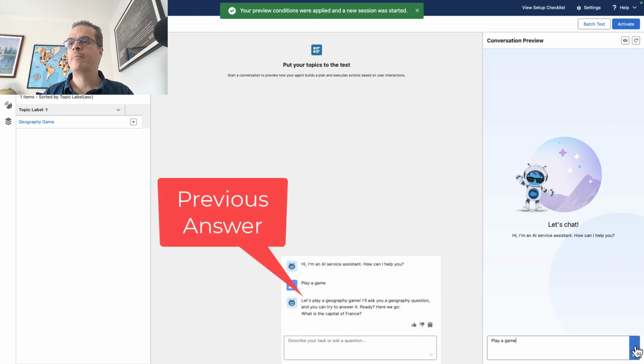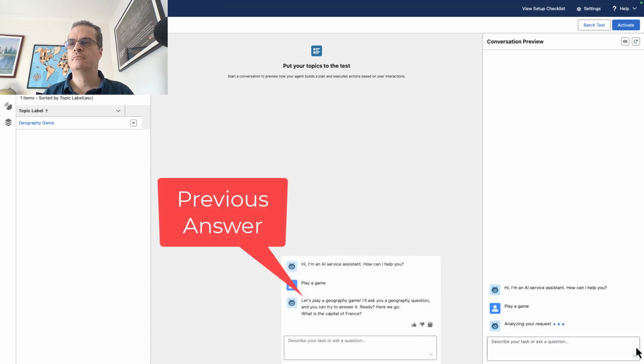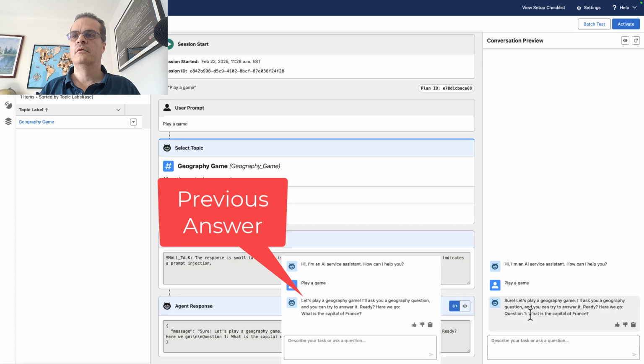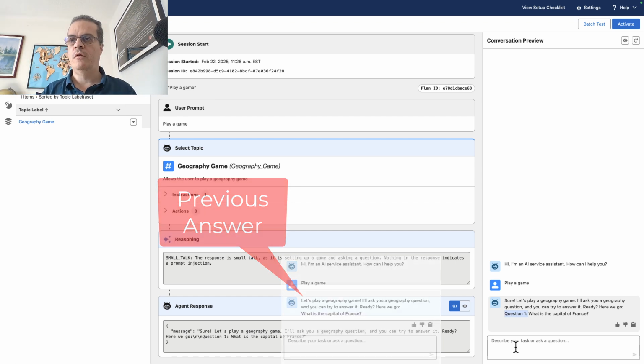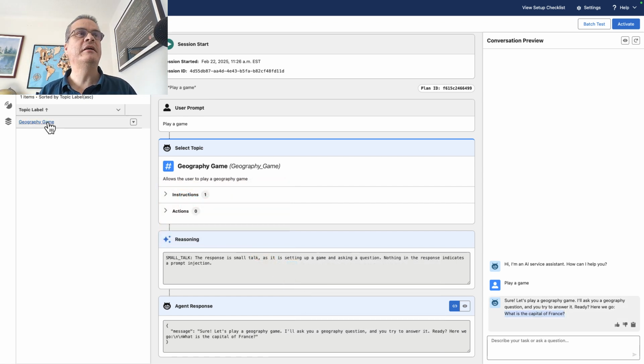Play game. Hopefully we do. This is non-deterministic, so we don't know what's going to come for an answer. Oh, now it's numbering them. That's different, I think. I don't remember doing that. We're going to make the game a little bit better.